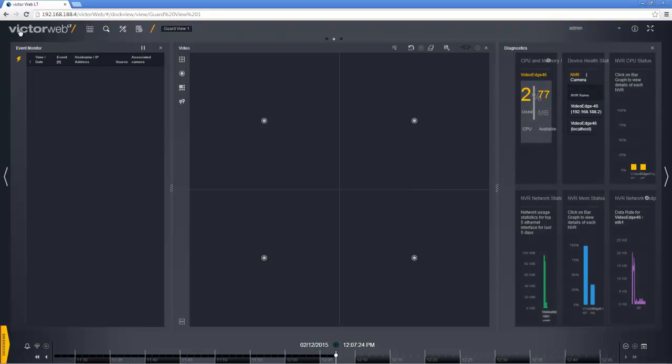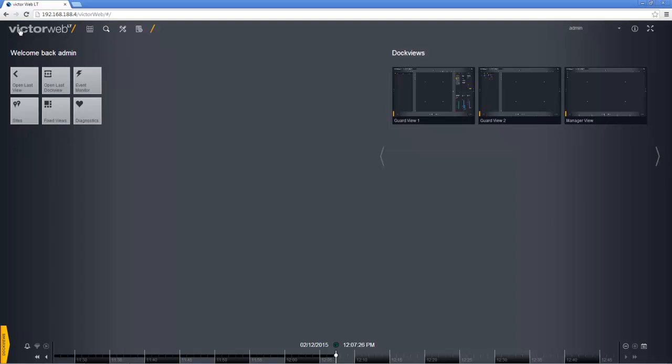What we can also do is jump back to the home page by selecting the Vector Web LT button in the top left. It's always present on the interface and it'll always take you back to the home page.